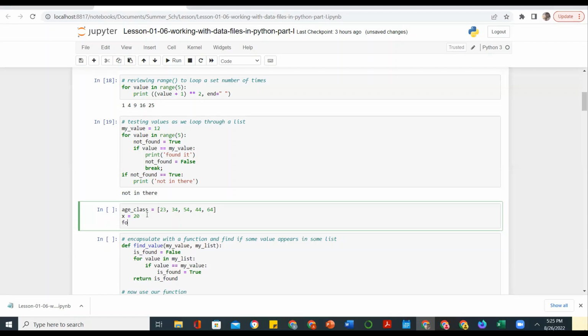Now, for the value, or let's say for the age, since we are used to it, you can use anything, just be consistent. For age in this list, in this class, right?